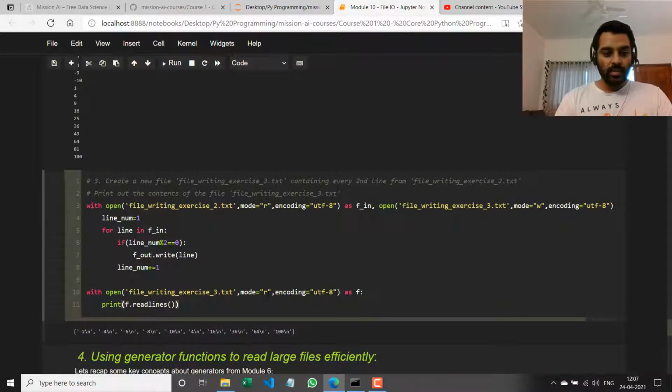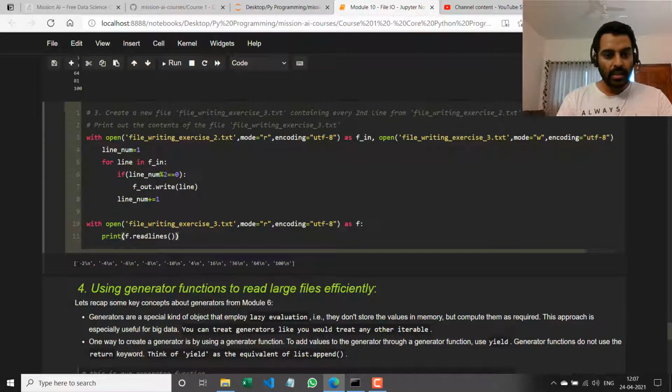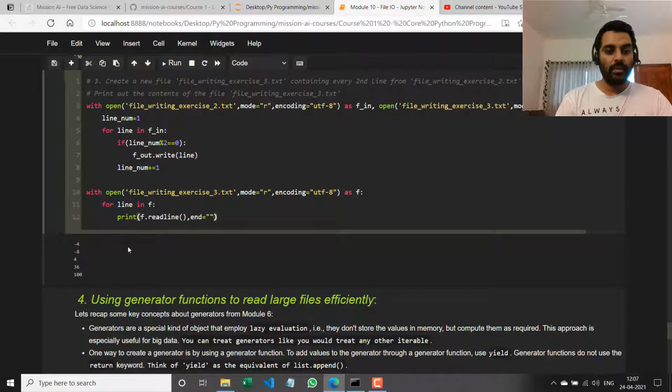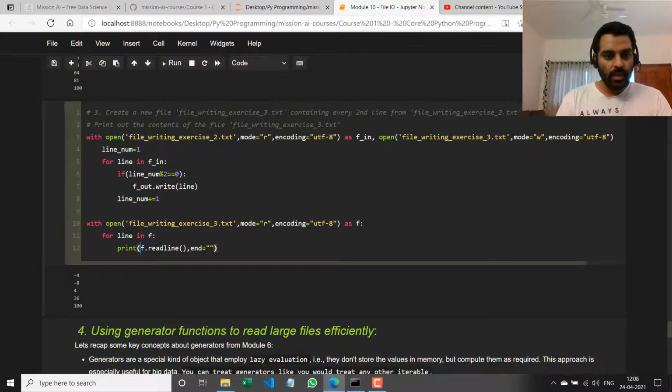Okay, so if I run this now, you can see that it's written every second line to this output, right? So actually, let me print it out a little more descriptively. For line in f, print f.readline, and then pass the end character as empty space instead of new line. I just need to print line, no, not readline.